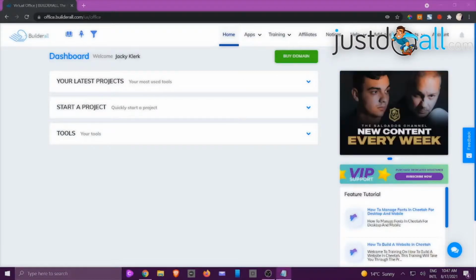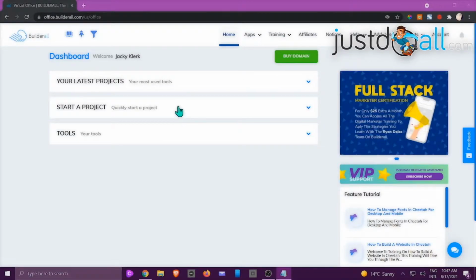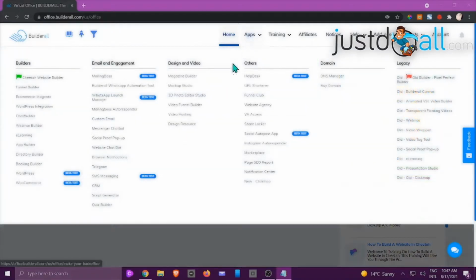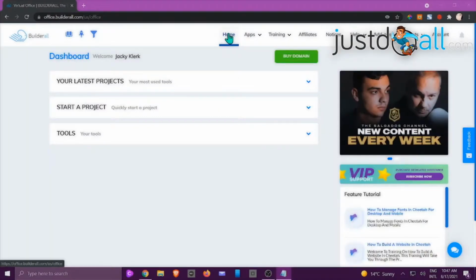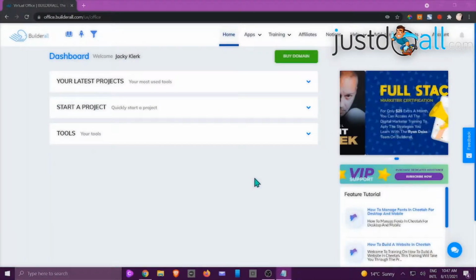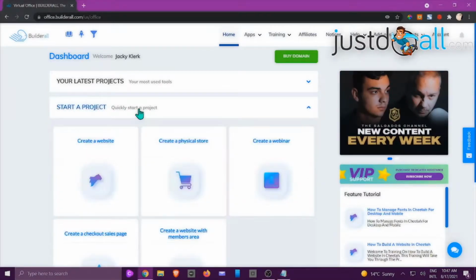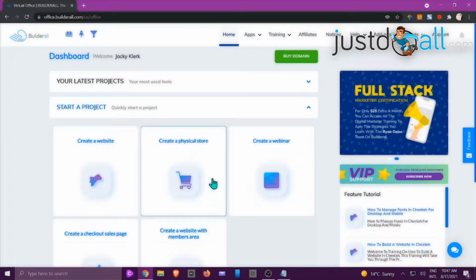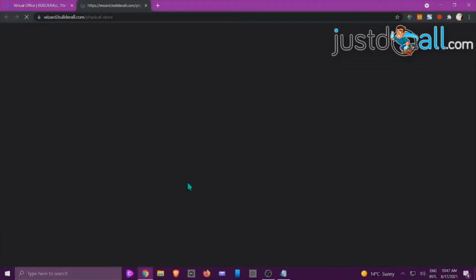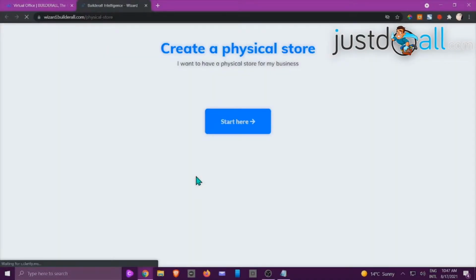You will have two ways in starting. You can start from scratch by going to apps and then to the Cheetah website builder and just follow the prompts to create your pages, or you can just click on home and your dashboard like this will open up. And then you will see the second option that says start a project. We're going to click on that and then create a physical store. So you're going to click on that and it's going to open up like this.